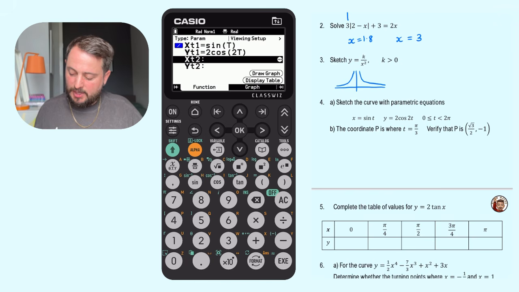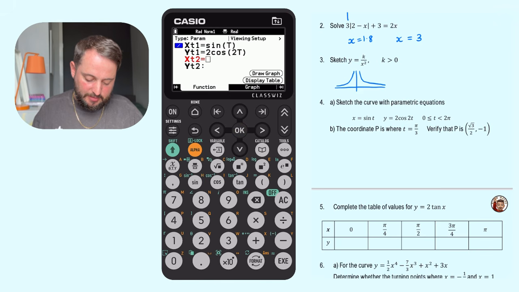Now, it does say that the domain is between 0 and 2 pi, and I'll show you where this comes up when I try and actually draw this. Let me just quickly press back. I didn't mean to press that. So I'm going to go across to graph.